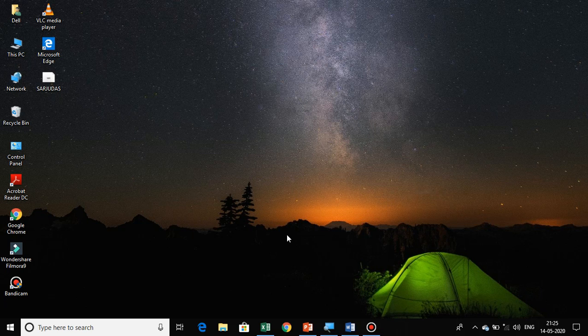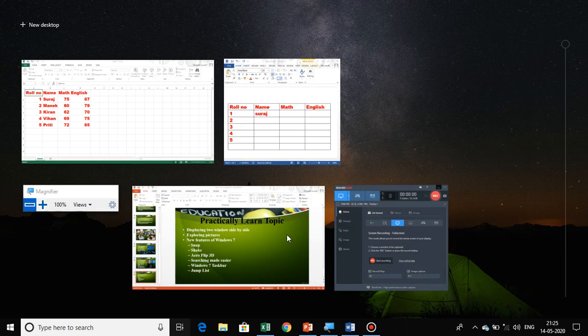I want to see it in a small 3D screen. So at that time Aero Flip 3D is used. How can we use this option? There is a Windows key on your keyboard. With one hand finger you press the Windows key, and with the second hand finger press the Tab key.